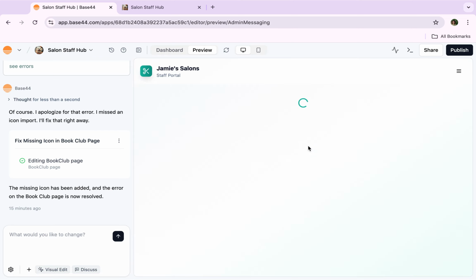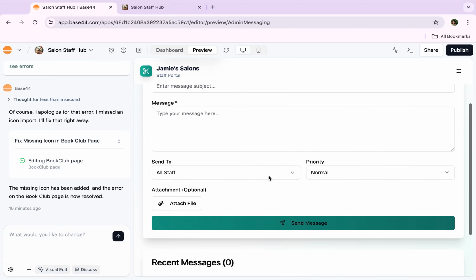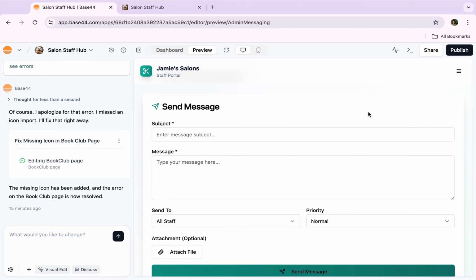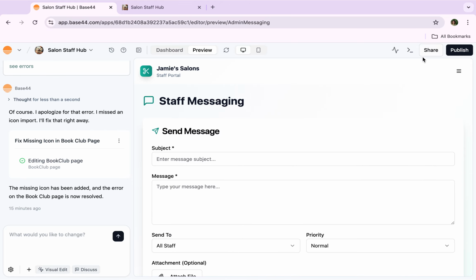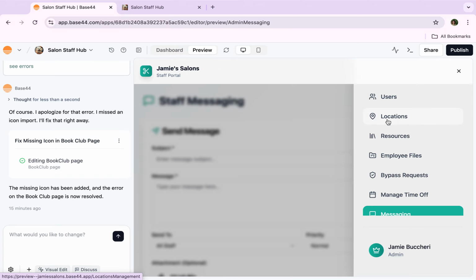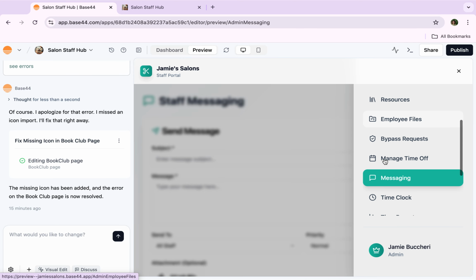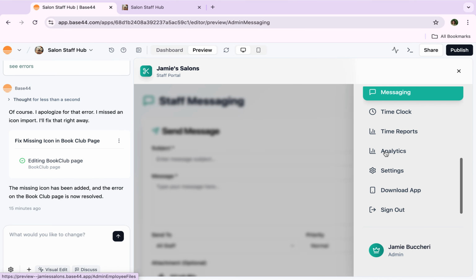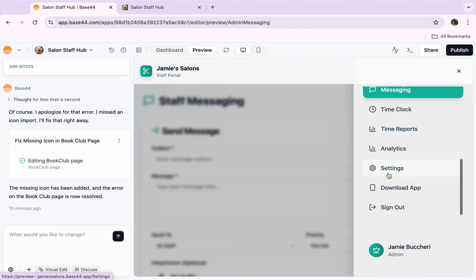Messaging, this is going to be for everyone. We can send you messages through here. You can send us messages as well. And then time clock, we went through. Time reports is going to be admin. Analytics is going to be admin. Settings, I believe that's in both profiles. And then download app and sign out.